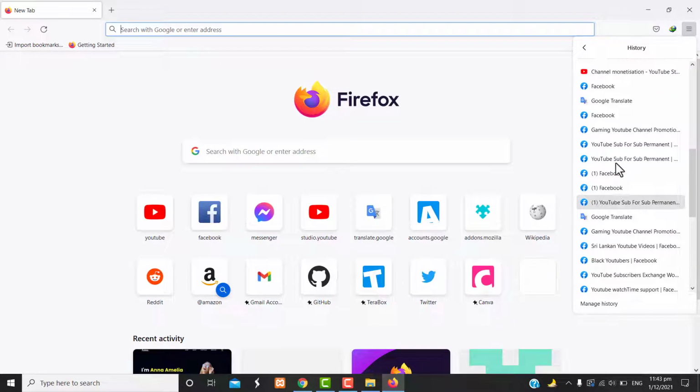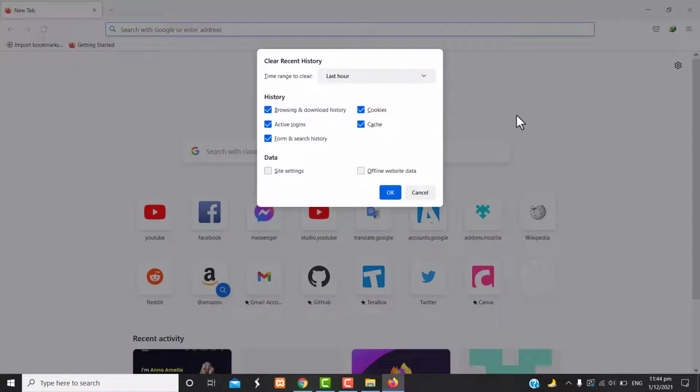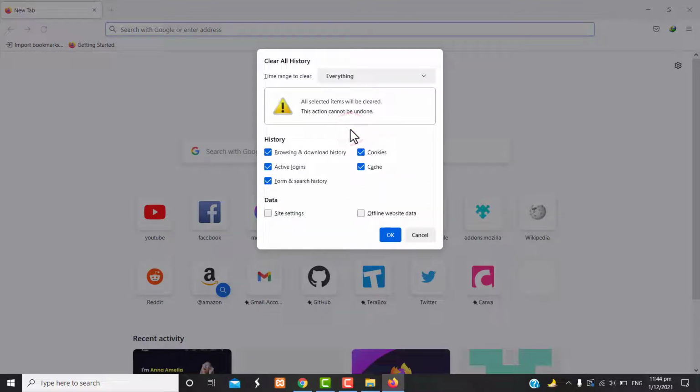Now with this, there's an option to delete recent history, to delete all of Firefox history. So click clear recent history. And now you can see the time ranges to clear. You can either select last hour, last 2 hours or today, everything. So I will select everything. You can select what time ranges you want to clear.